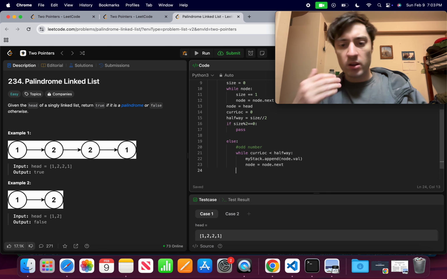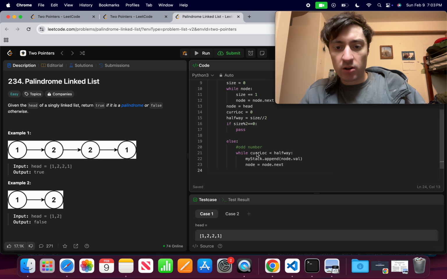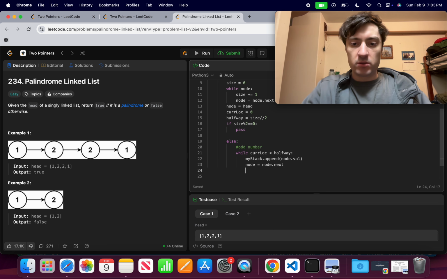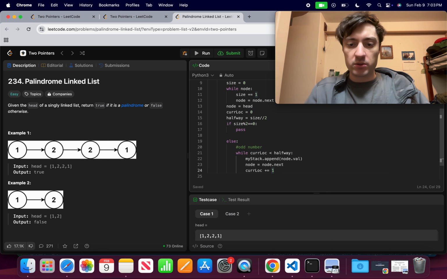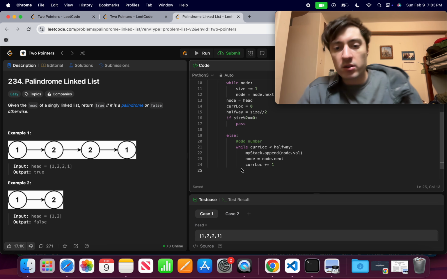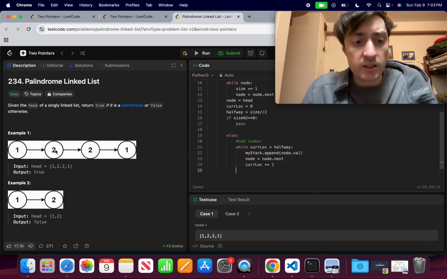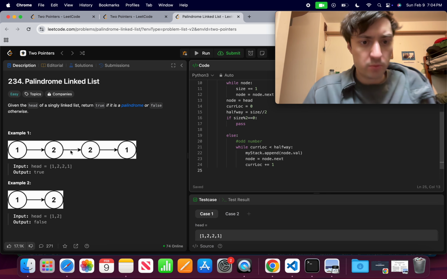Okay, so now we've hit the halfway point. So current location. Okay, so current location plus equals 1. So now the current location, we're here. This is the case where it's actually odd. So we have a node here. And so now we are here at this middle one, okay? And so we kind of want to skip over the middle one. We don't want to deal with that.